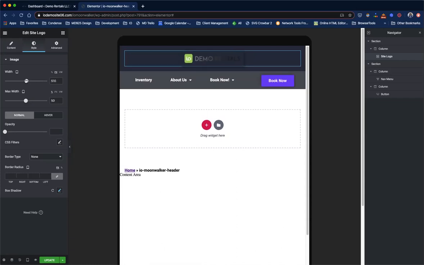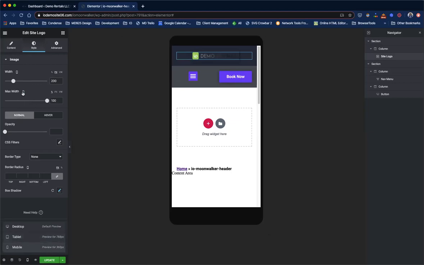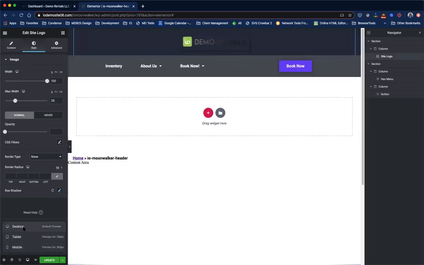And then you're only adjusting this for the tablet view. That's why it looks like this. And the way you know that too is if you see this little icon, it says tablet. And so when you're editing the mobile, it's going to say mobile. And when you're editing the desktop, it will say desktop. So that's how you would edit your header.